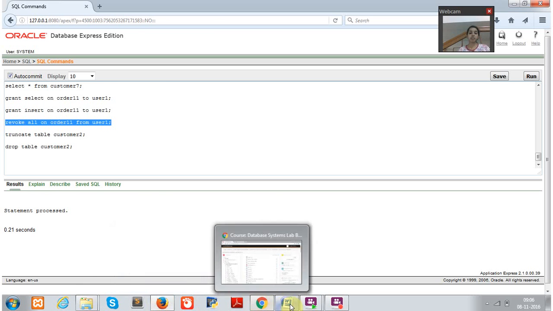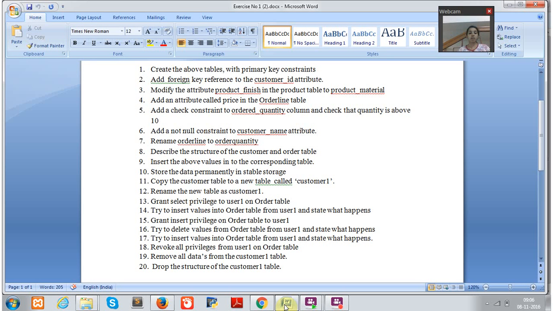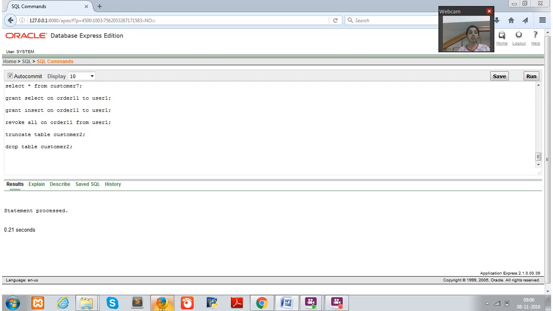After that, the next question is to remove all data from customer table, that is to truncate the customer table. So truncate table customer 2, that is on truncating this, only the structure remains, all other things get truncated. Then on dropping the table, drop table customer 2, the whole table is dropped.